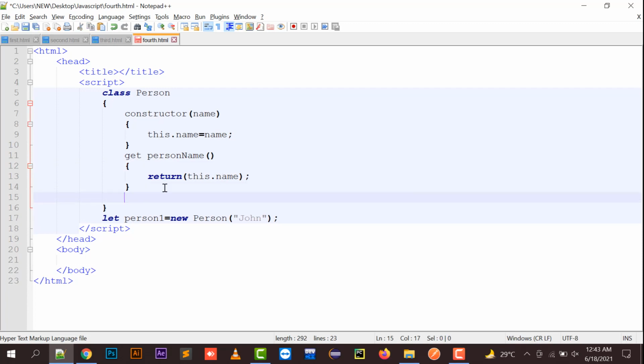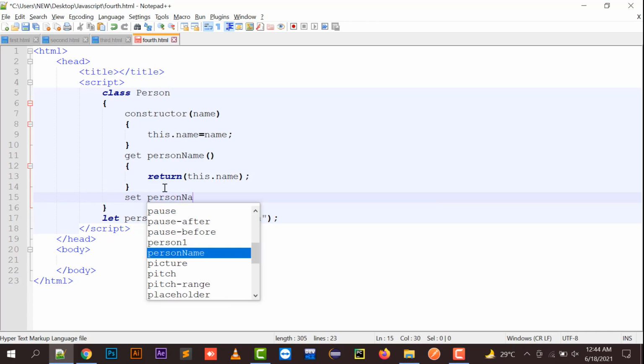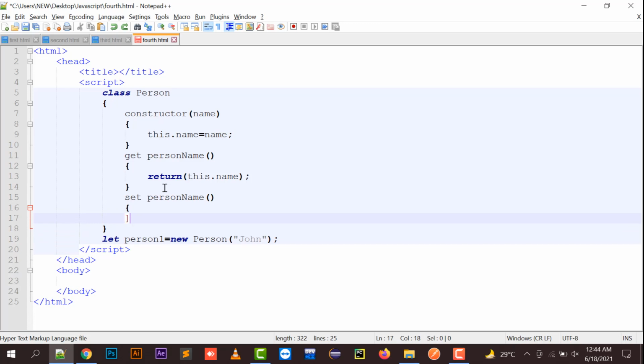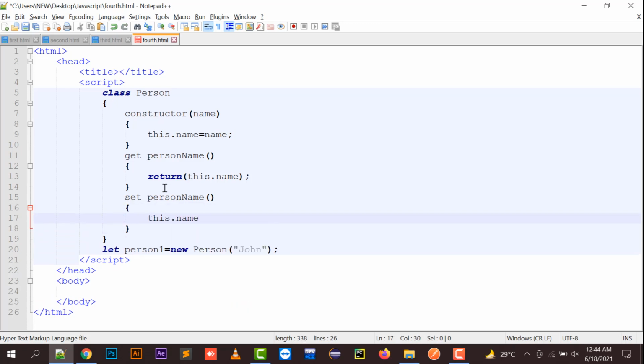And I'm using a setter function with the keyword set, personName, and here I put this.name equals x. So I will pass an argument x over here. So I have made a class named person, with a constructor that has an argument that will be received whenever I create an object, and I have used get and set functions. Get has a function named personName and it returns this.name, the name variable of the class, and the setter creates a function personName that, when called, takes an argument, and that argument will be assigned to the name variable of this class person.